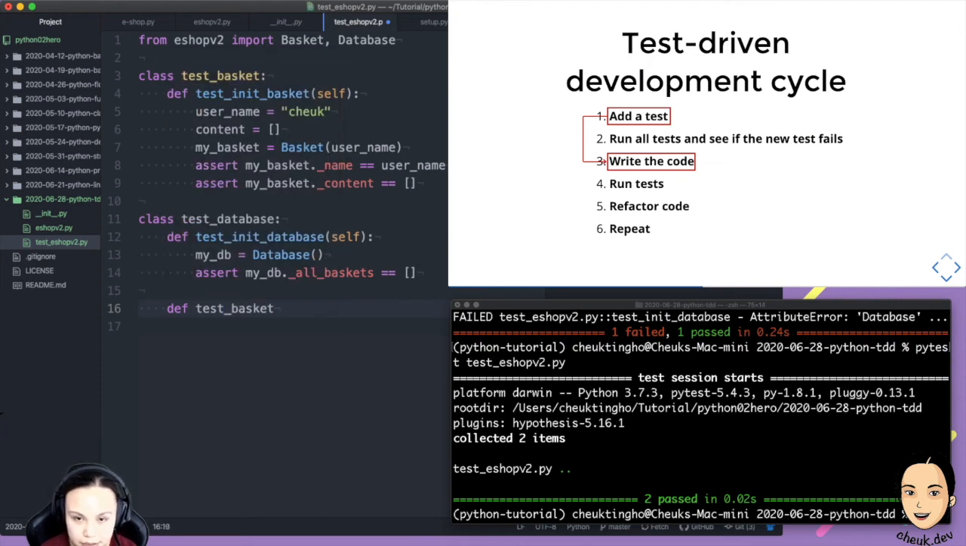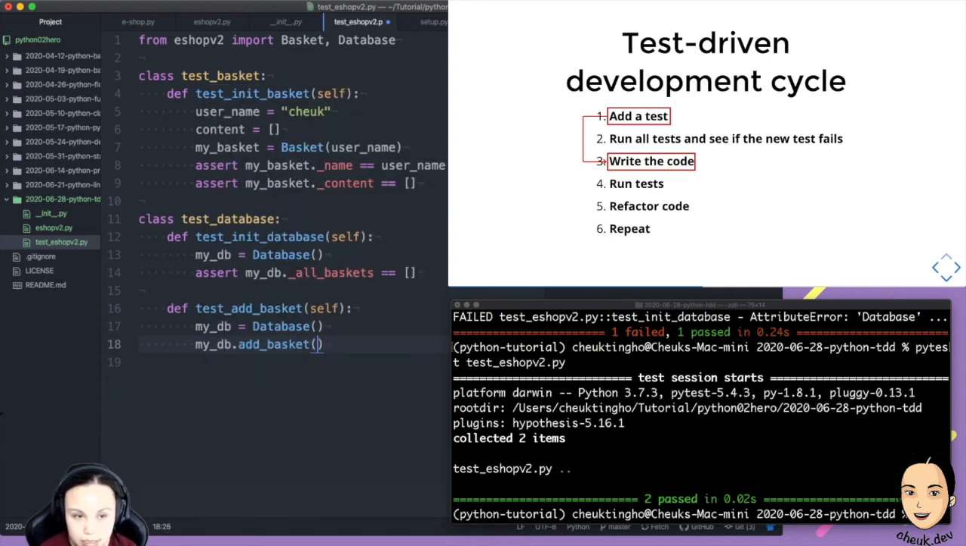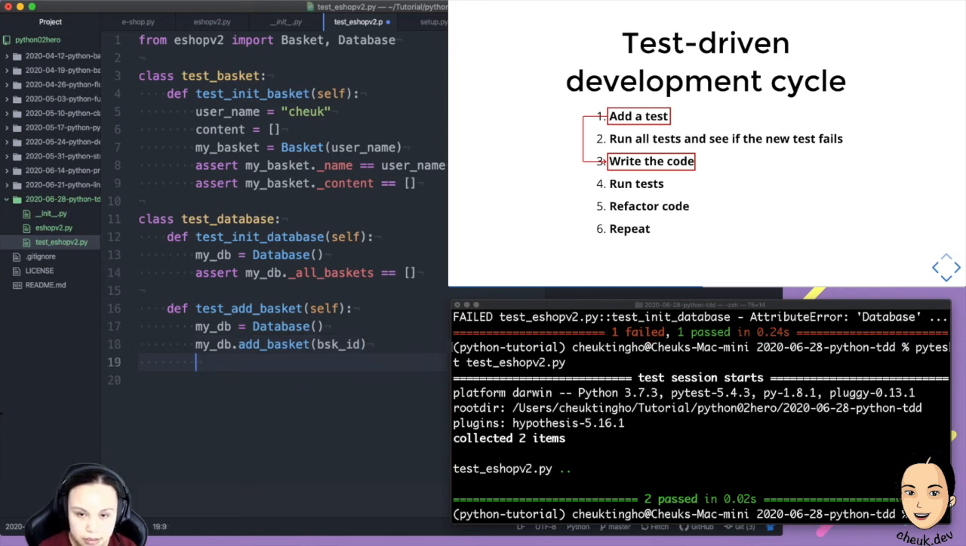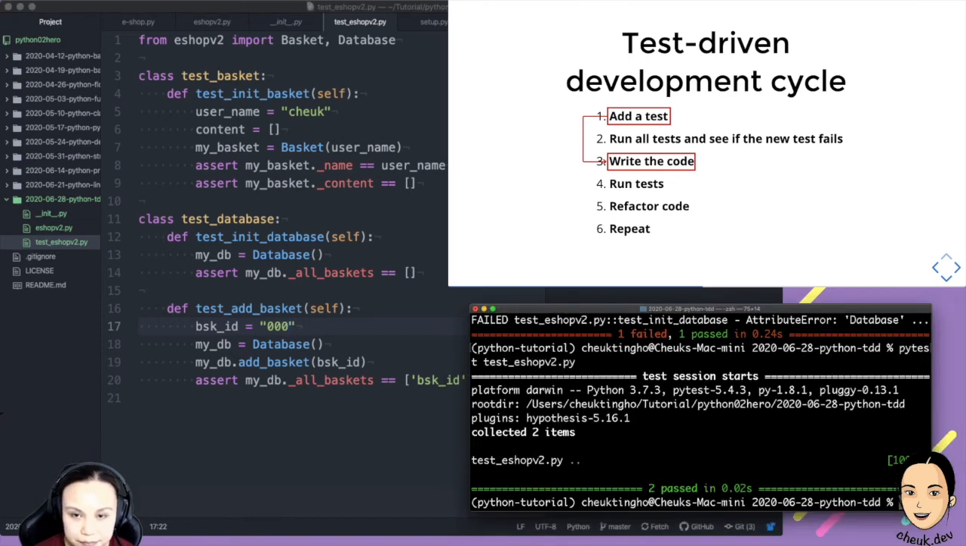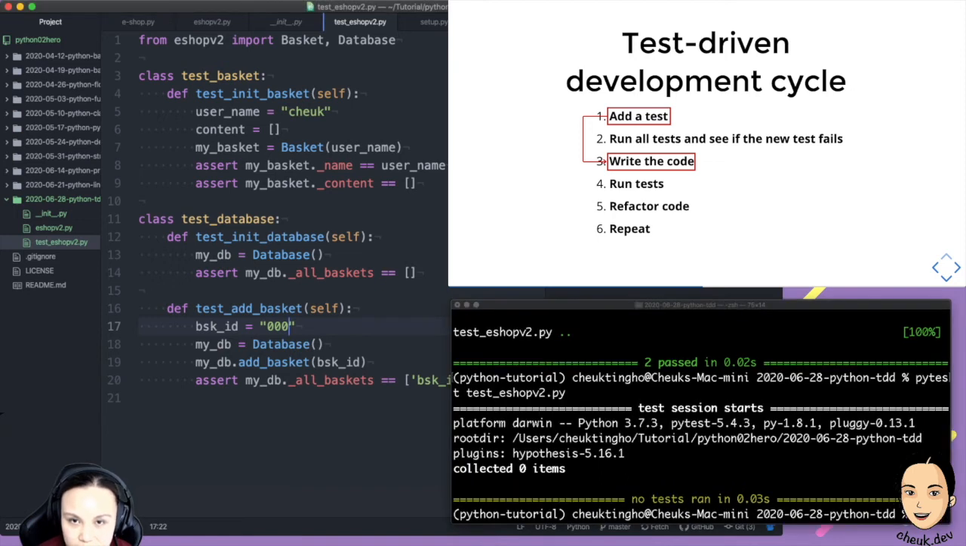And now I can add basket. Add basket, self again, and so now again my DB goes to database, and then I will have my DB add basket. It should take an ID, which is basket ID, and now if I assert it, it should have the ID there. So bsk ID, don't worry, I would add the ID there now. So bsk ID equals, let's say, 000. Okay, right. So let's run that and see what's going on. Oops, sorry. What's happening here? They're not wrapped up correctly.